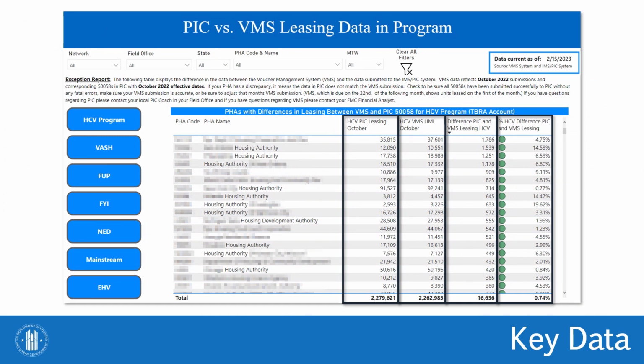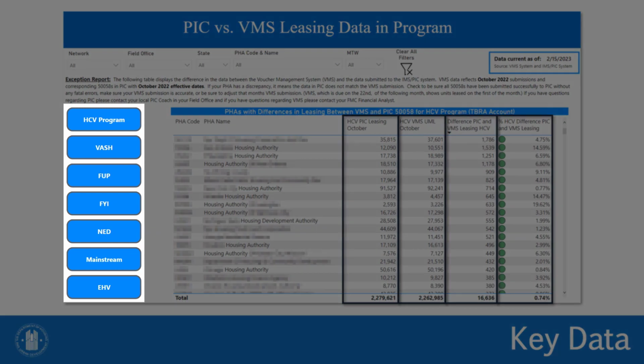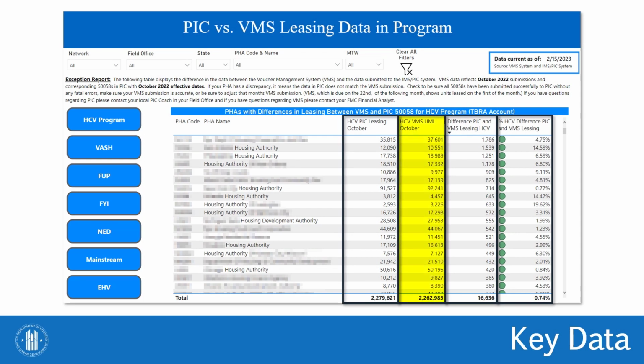Let's start by looking at the information that displays when the report is first opened. On the left, you'll see various special program buttons, which we will explore later in this presentation. This dashboard shows the VMS UMLs reported in a given month and compares it to the 50058's PIC received with an effective date of the same VMS month.